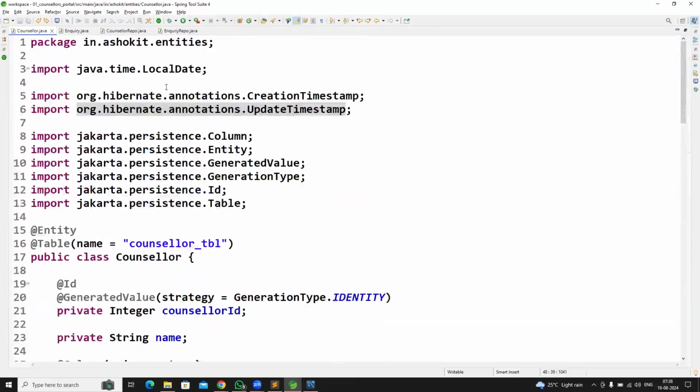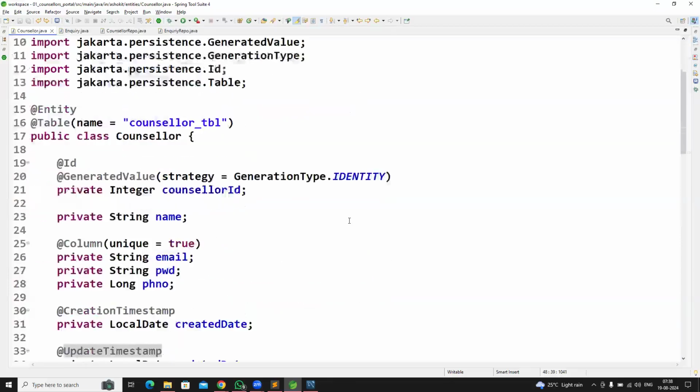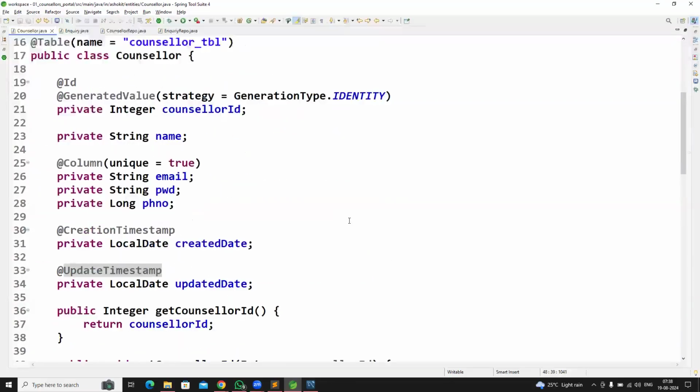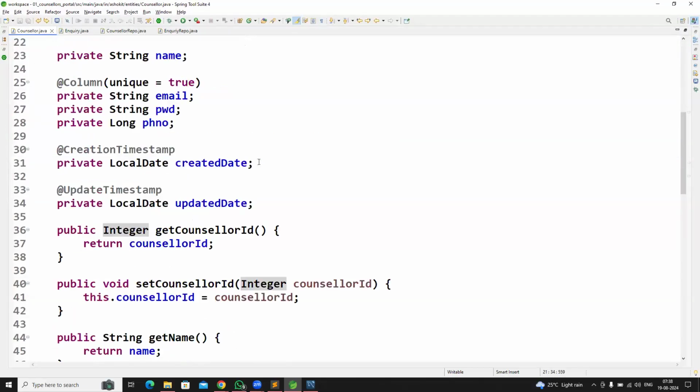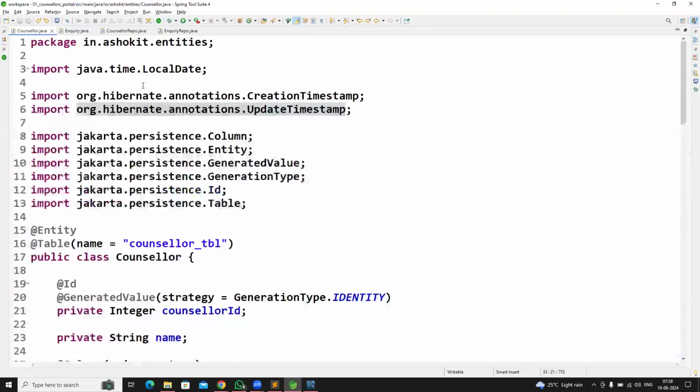Yes, sir. I have a question. I have written here the ID as an integer, a primitive type. Take a wrapper class. Don't take the primitive types. Okay. And next one, I have taken here date. Anything is fine. Local date or date, anything is fine. No problem.